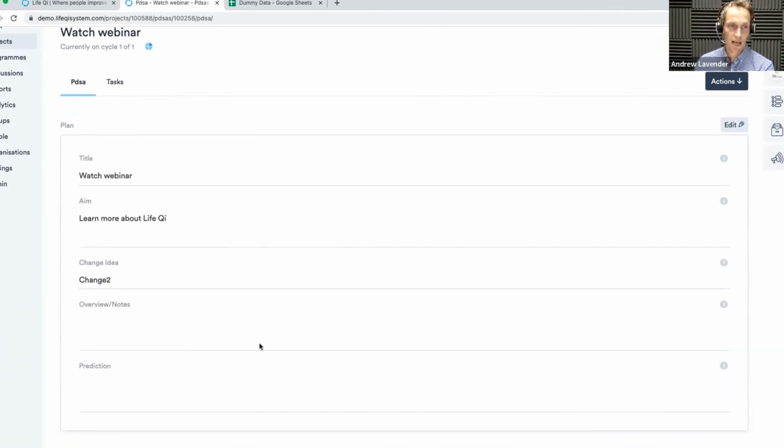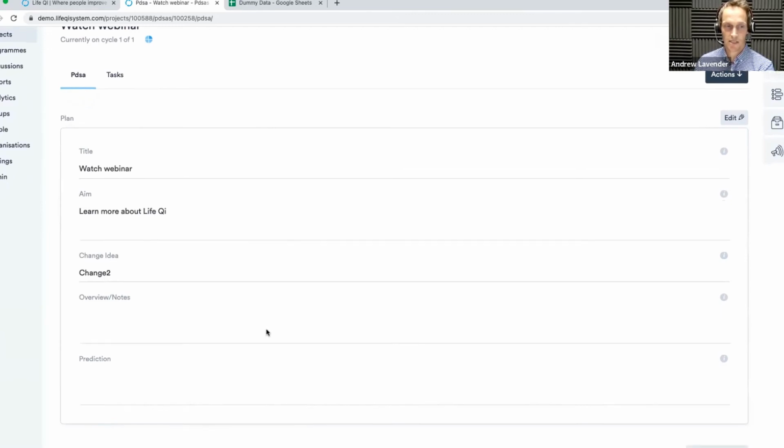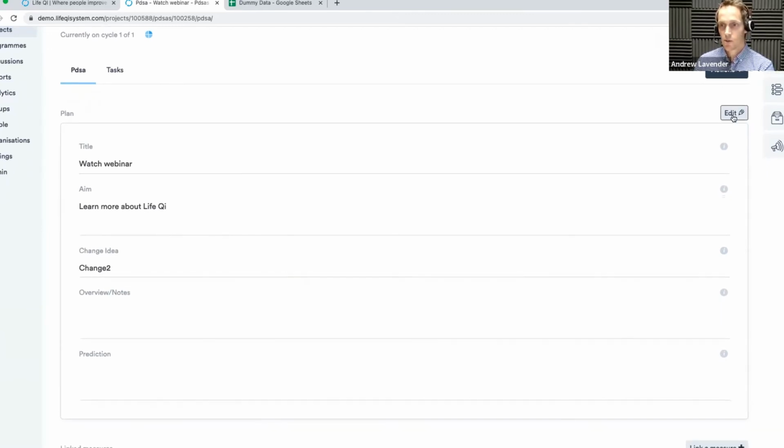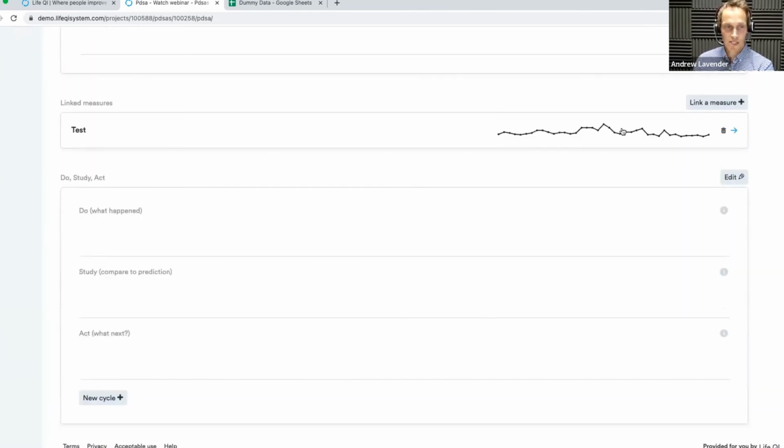And that will create your PDSA cycle. You'll see all of the plan information populated that you've just filled out. Also, if you do want to edit any of this, you can do that here, just as before. Your linked measure that you've added. And then the rest of the form here is around recording the other elements of the PDSA. So the do, that is really what happened when you implemented this change. So a little bit of thought around analysis around that. Study, so how did it compare to what you thought was going to happen? And obviously important to think about that. And then the act is what you're going to do next.